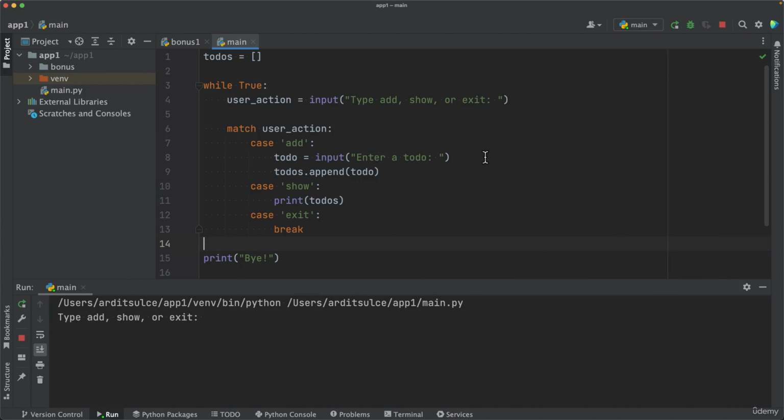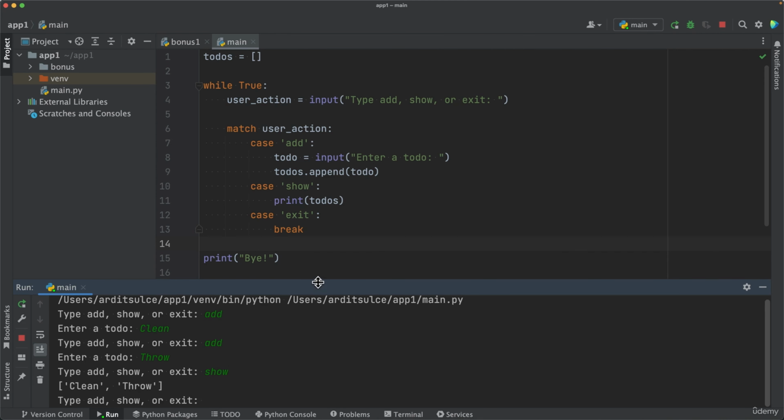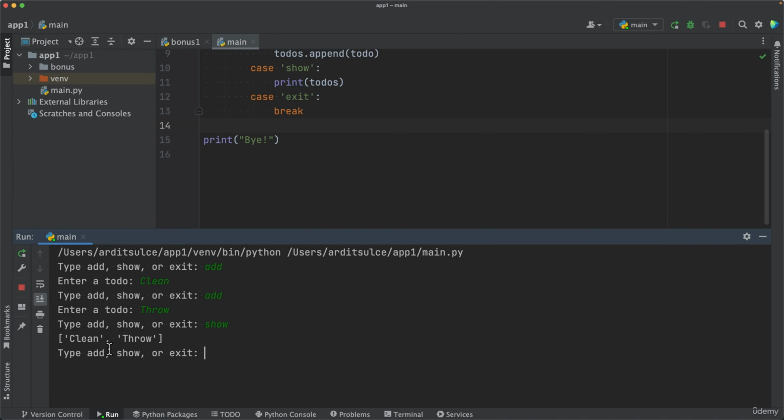In this video you will learn one of the most important elements of the Python programming language, and that is the for loop. So why do we need a for loop in this program? Well, when we execute the program and we add, for example, a to-do, clean, and then we add another one, throw, and then if we press show, what we get is a list. So this is a list object, and it's not very user-friendly.